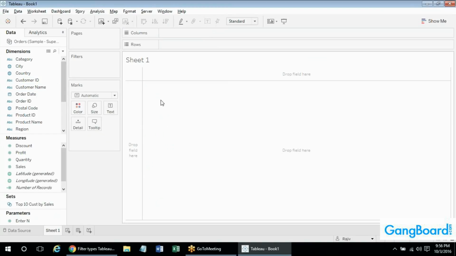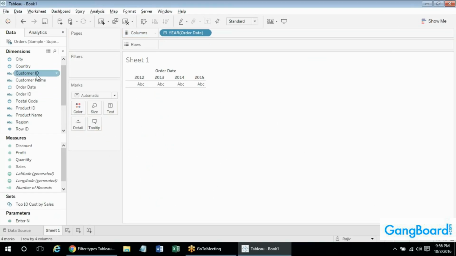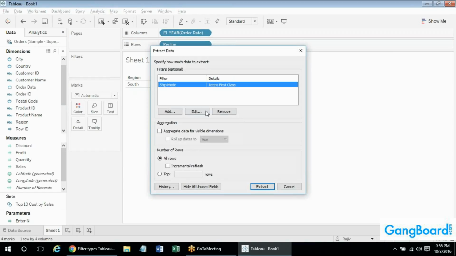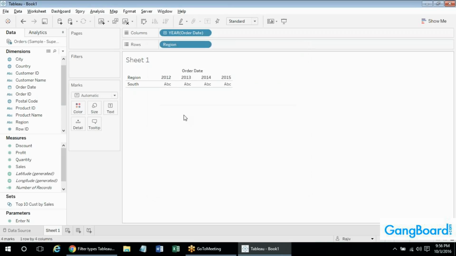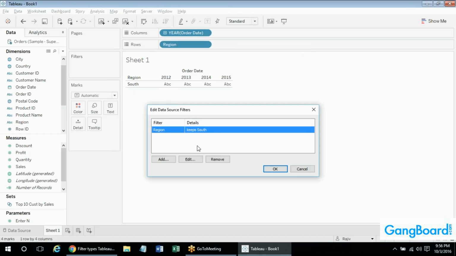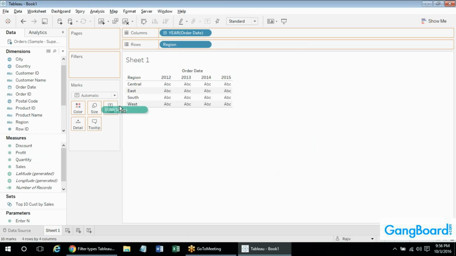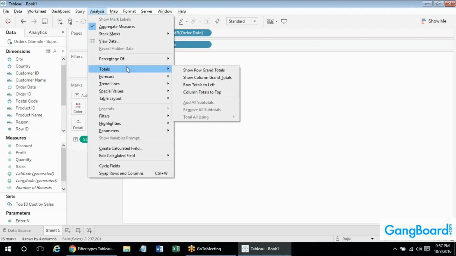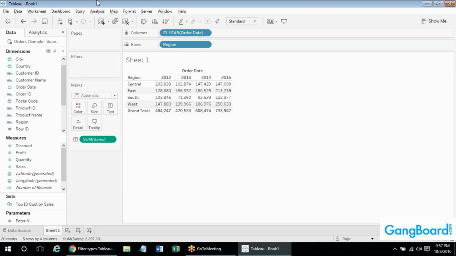So I'm creating a simple report with the order name here, the year here, and regions here. I'll remove the extra filters which I had. So if you could see here, our data has been divided by region and year. If you want to know the sum, we have some functionality called subtotals. If you make it show row grand totals or column grand totals, that will help you with that.